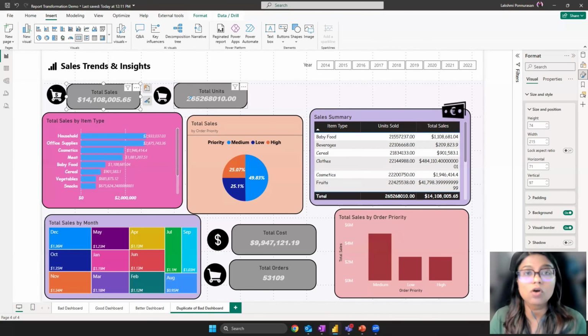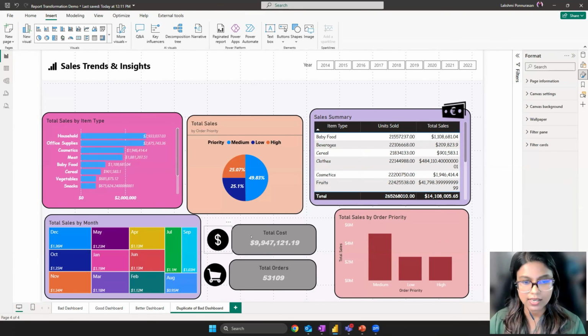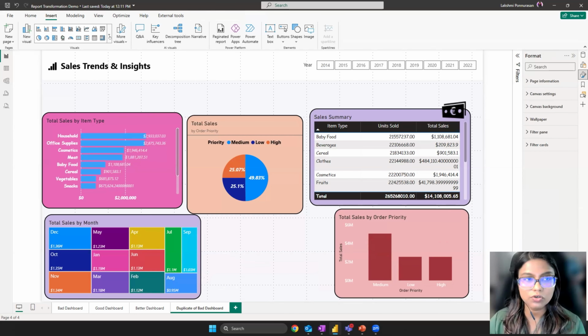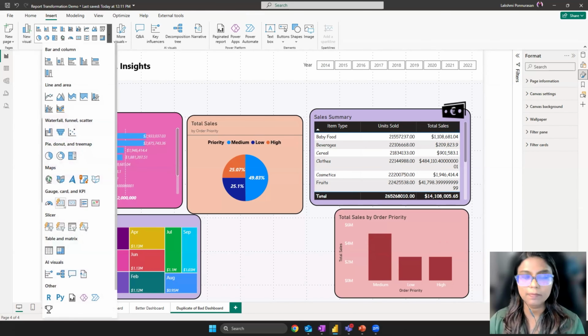We do not want that. We need to optimize it for readability. So what I'm going to quickly do is get rid of these card visuals. And then I'm going to introduce to you the new card visual by Power BI. So this is where you will find it.